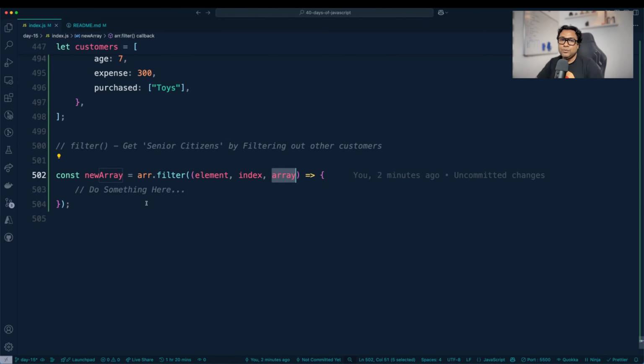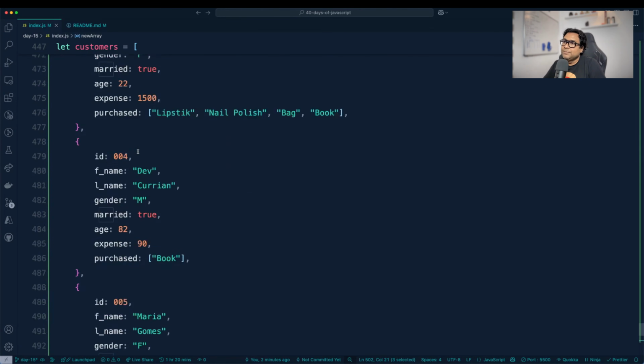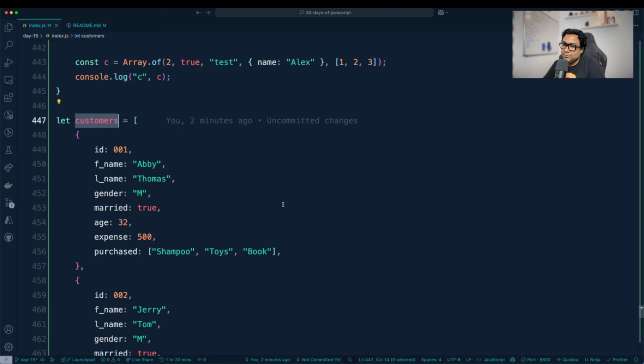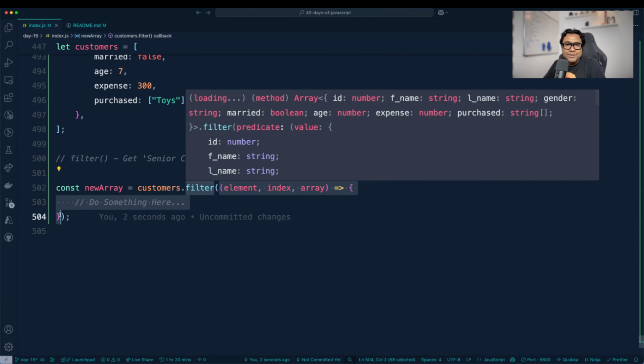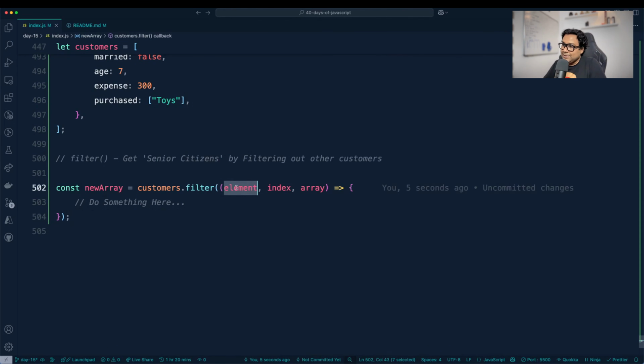Now let's look into the use case that we want to solve. We are saying get senior citizens by filtering out other customers. That means if I am going to apply this on this particular array, which is customers, I'll be replacing this arr with my customers array. Now this is going to apply on each of the customers. So I can say this element is my customer. I am not going to use index or array, so I'm going to remove them because those are optional.